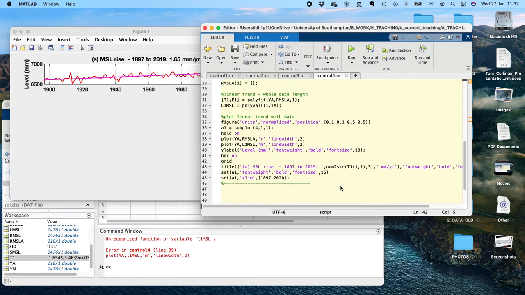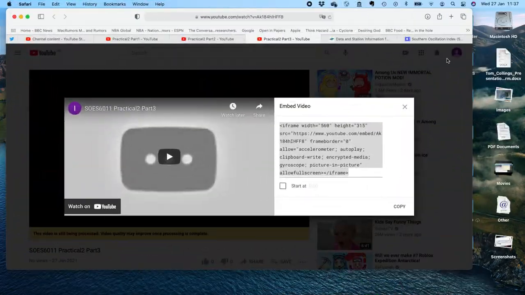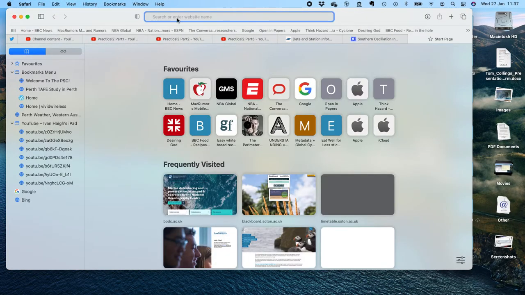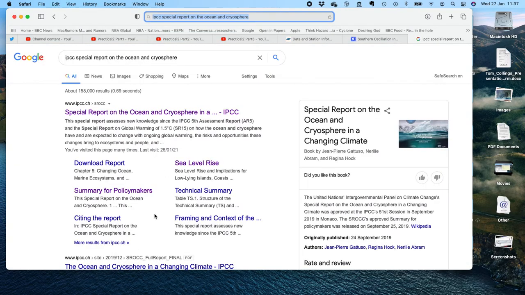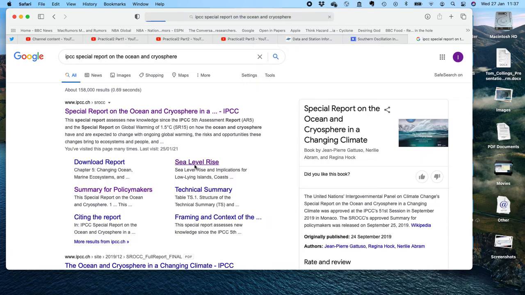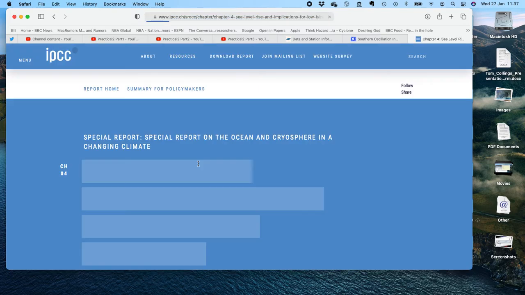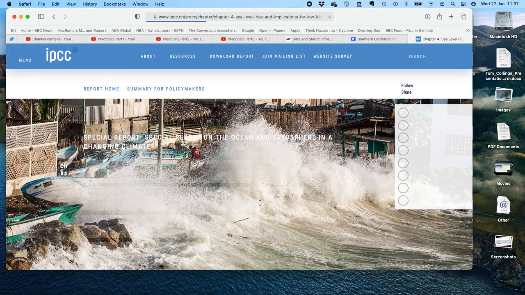Now what's really nice now is we can really easily edit this code. Now we can calculate the trends for different periods. And we're going to do 1900 to 1990. And let's just go to Google. And what we can do is, I've put the link in the step-by-step guide, but we can put the IPCC special report on cryosphere and the ocean. And we can look at the sea level rise chapter. My internet's a bit slow.